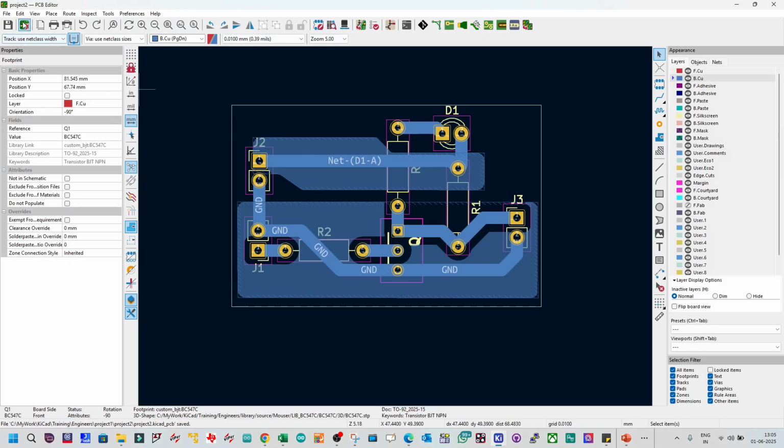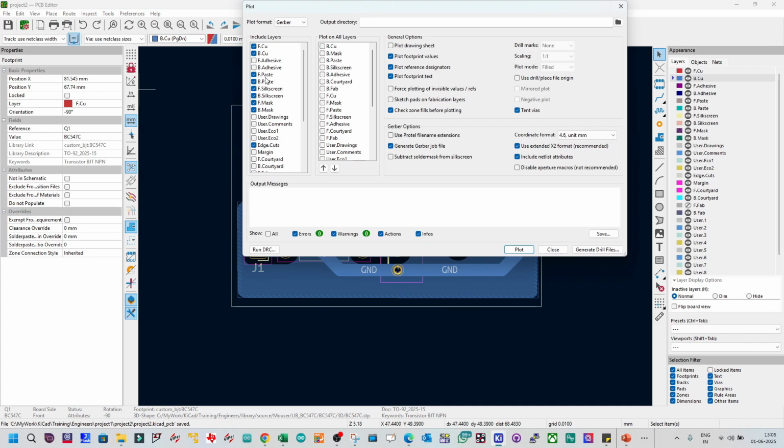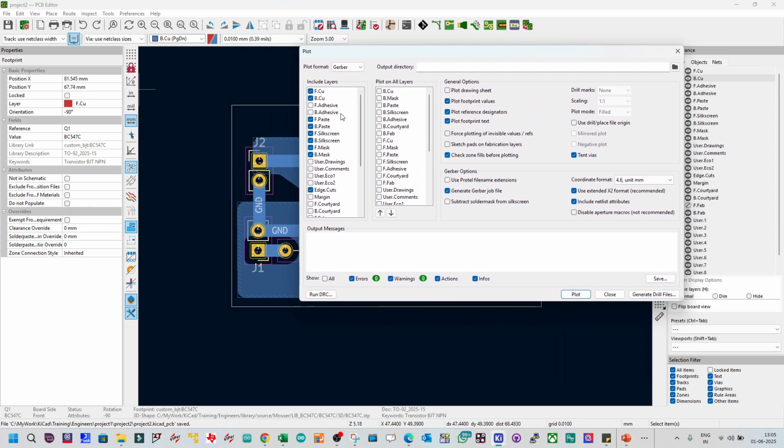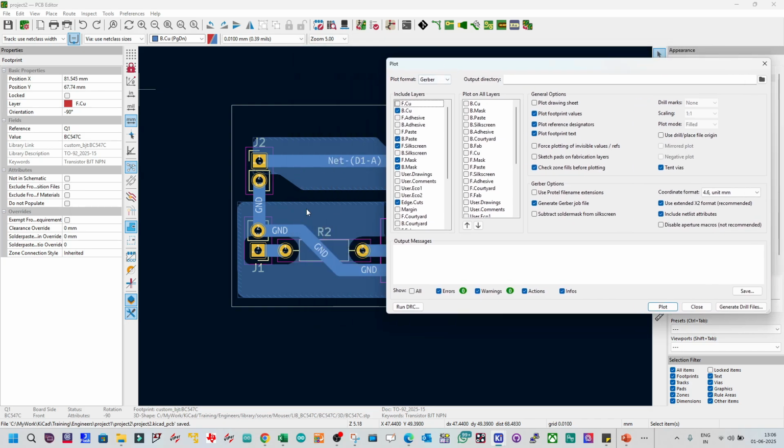Once you are satisfied, go to the plot option. Once you go to plot, make sure that if it is a single layer PCB, you don't want the top, correct? Front copper, you don't want front paste, and you don't want the bottom silk screen if you have not placed any component on the bottom. If you put some jumper on the bottom side and wrote some text, you should enable this silk screen. But there is nothing, so we'll skip it. Bottom mask we need, front mask we don't need. So this option should be selected properly.